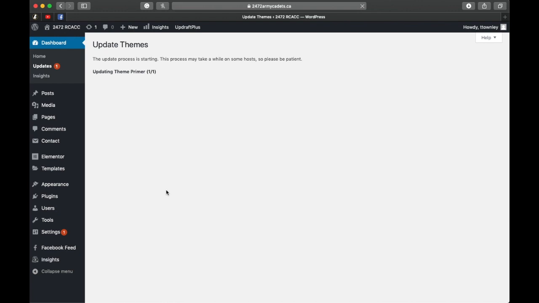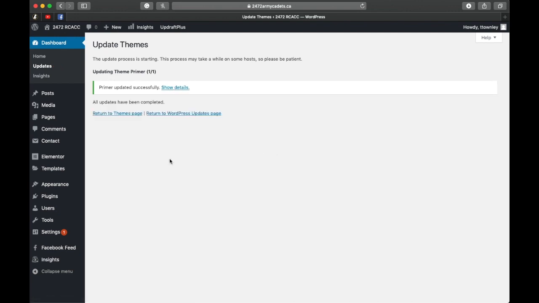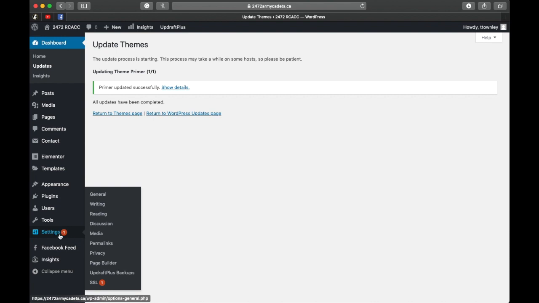It shouldn't take very long depending on your internet connection. In this case, it took a very short amount of time and we're good for updates. The next thing you want to do is make sure there are no other little red circles with numbers in them, so you can take care of that.